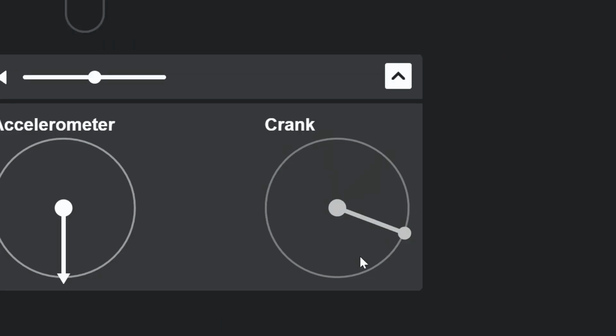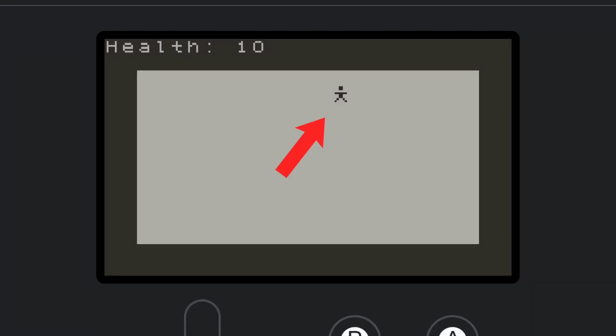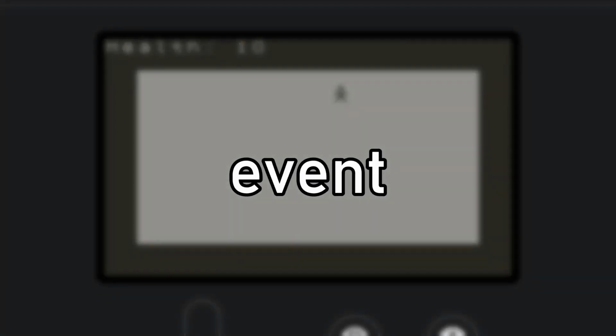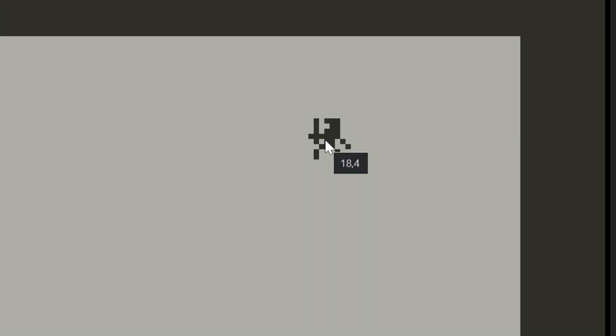There's some information you can't get with the event signaling system, like the direction the player is trying to move, the angle of the crank, the orientation of the accelerometer in the Playdate, and the coordinates of any specific tile. That's where the event variable comes in. It's a special variable that holds all that data and more. You access that event by using the dot notation. For example, when you're in the script for a tile, event.x and event.y will equal the coordinates of that tile.